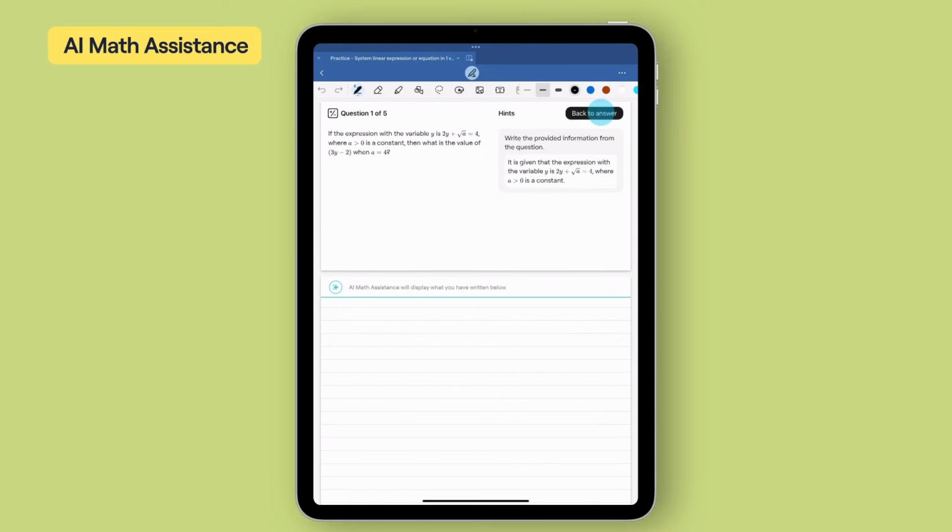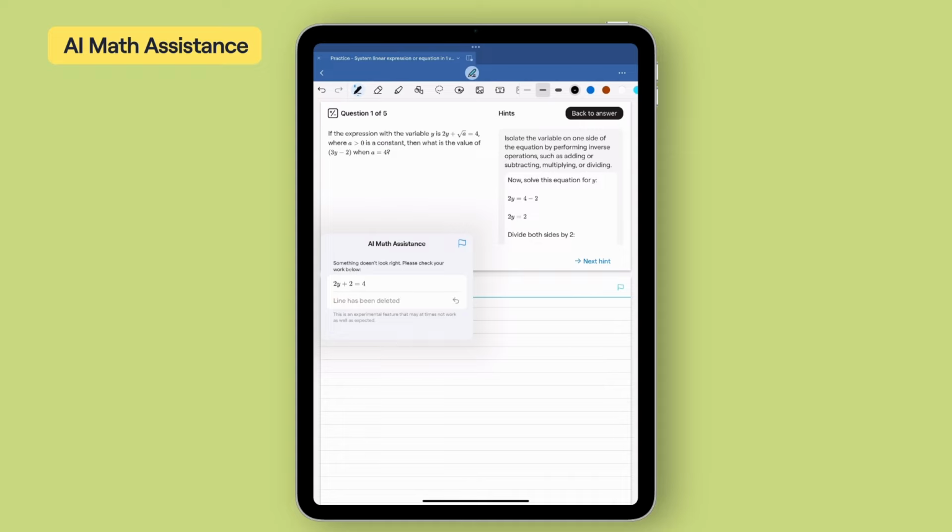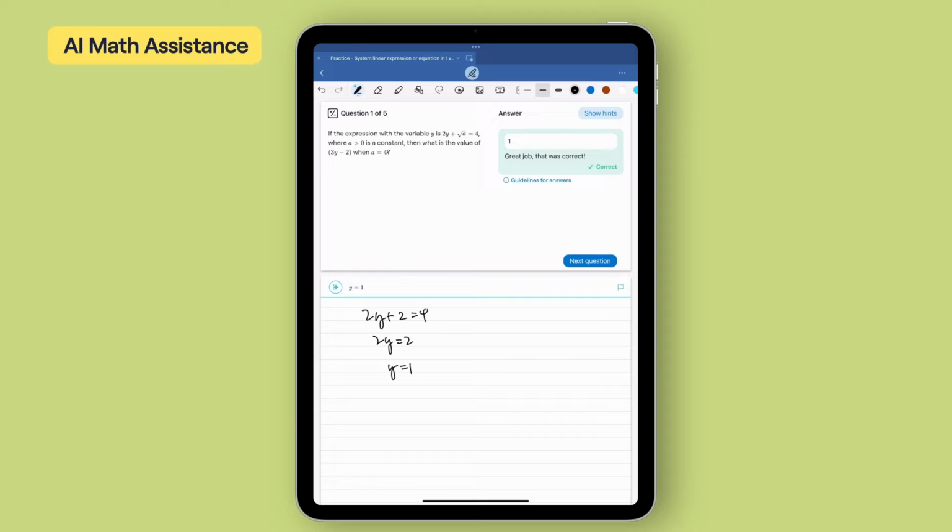When you're studying with GoodNotes courses, you get access to an interactive environment that keeps you on the right track. As you're working out problems, GoodNotes AI Math Assistance feature checks your work in real time and helps you catch mistakes.